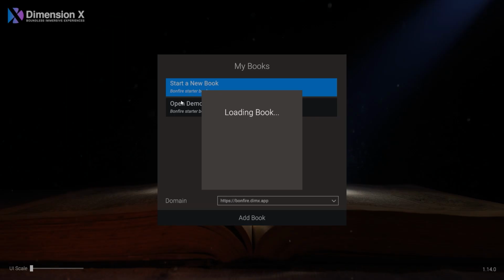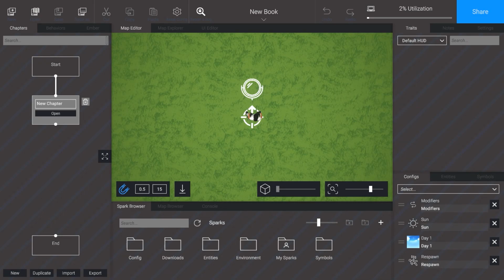For this tutorial, let's choose Start a New Book. This will take us into creating a new immersive experience using Bonfire. Once you've started a new book, it's time to download some essential assets for building your experience.